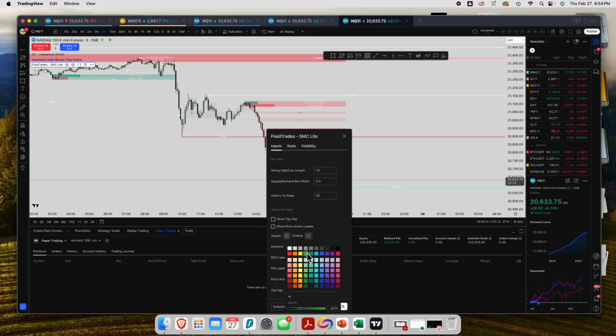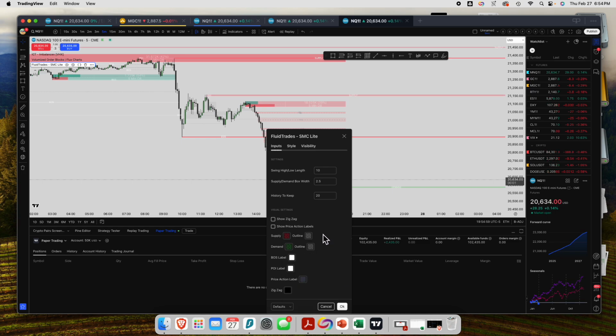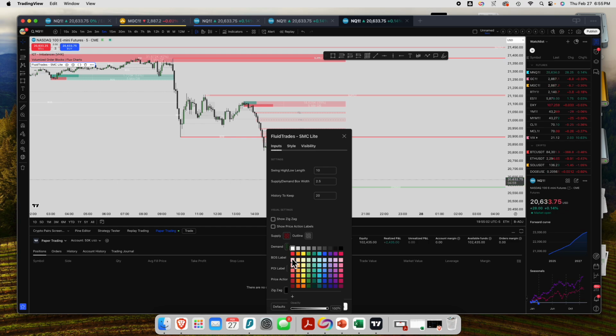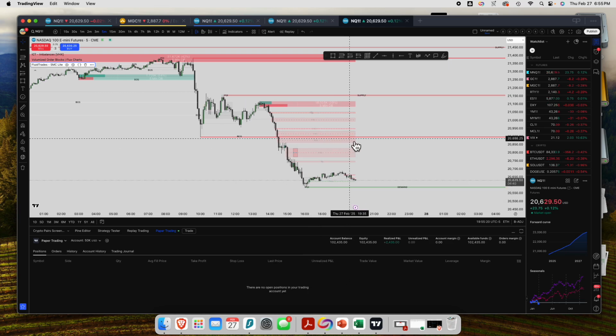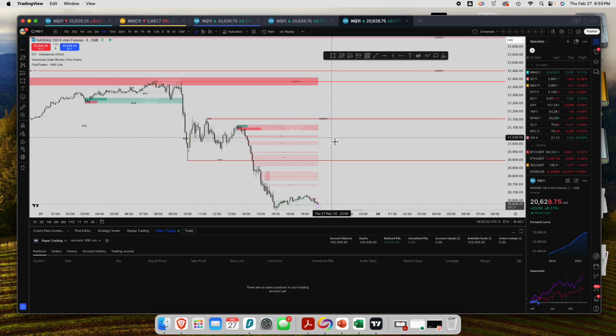We're going to make this green, see if that stands out. This black. That'll be fine. This Fluid Trades will help you see those lines better.